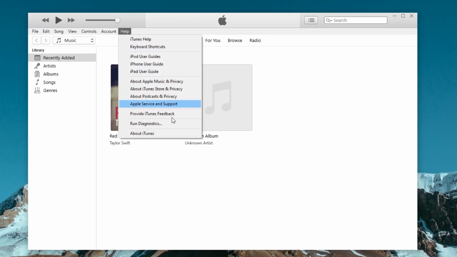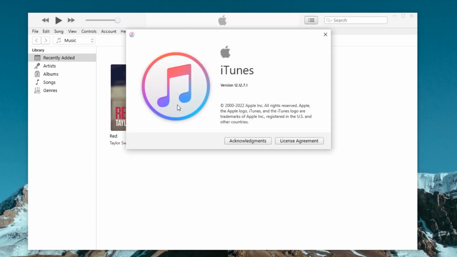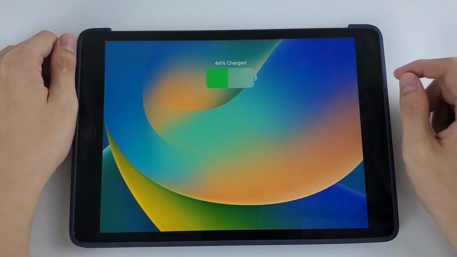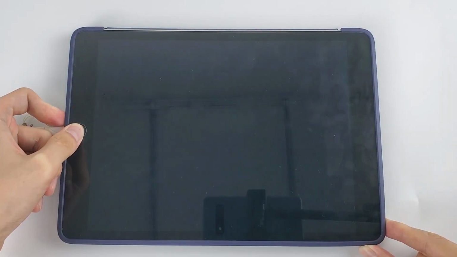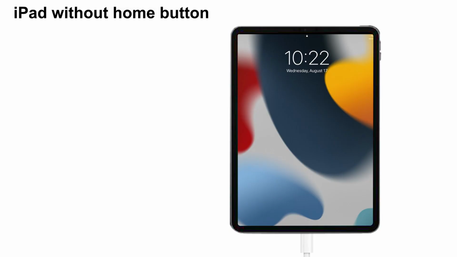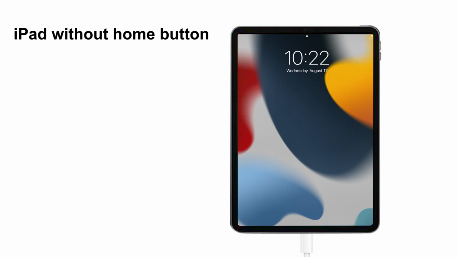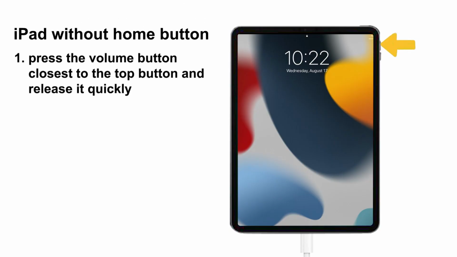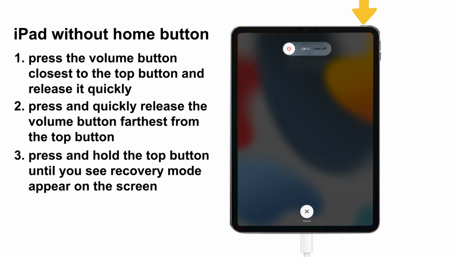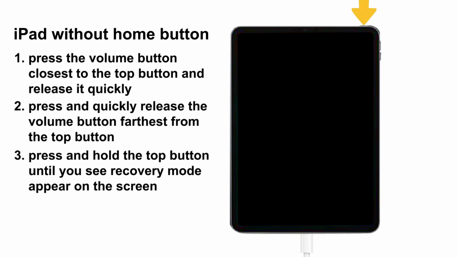Besides, you need the latest version of iTunes installed. Otherwise, you need to update your iTunes first. Let's begin. Now, use a USB cable to connect your iPad to the computer and put your iPad into recovery mode. If you are using an iPad without a home button, press the volume button closest to the top button and release it quickly. Then press and quickly release the volume button farthest from the top button. Now, press and hold the top button until you see the recovery mode screen appear.